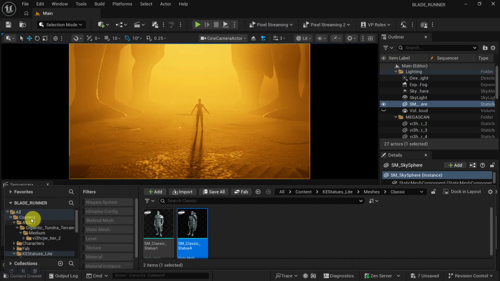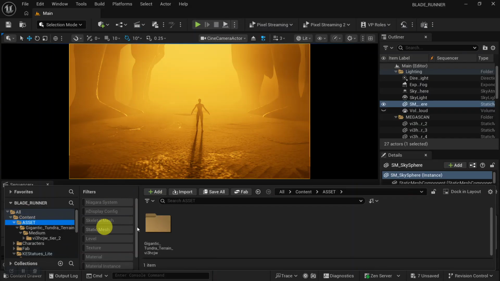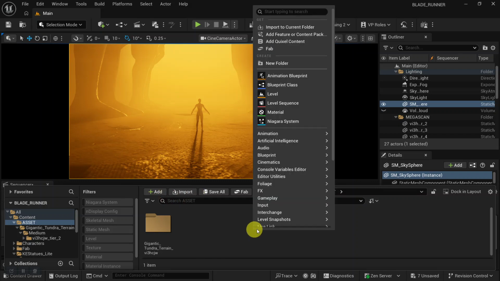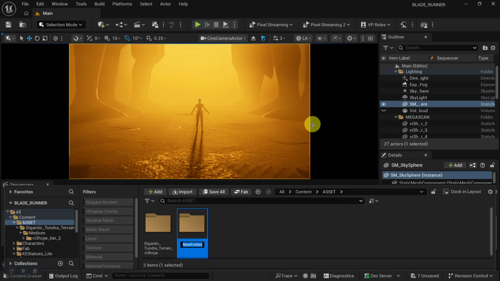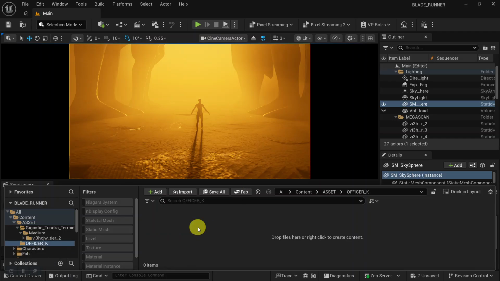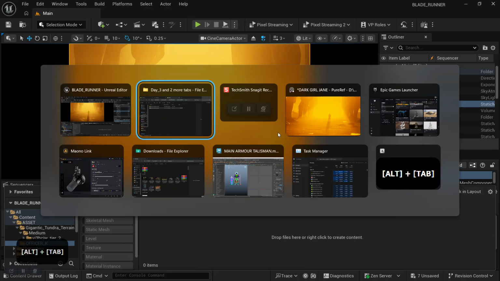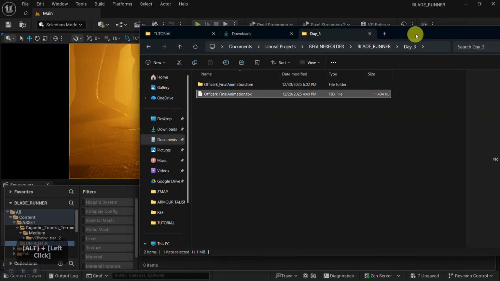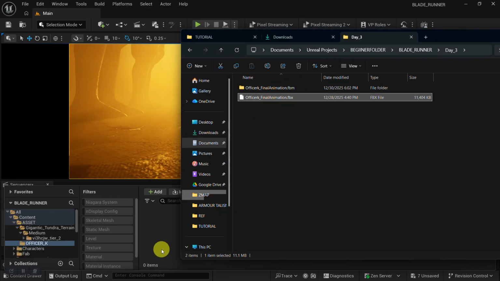So come back here under assets. I'm going to create a new folder. So let's create a new folder in here. I'm just going to name this folder Officer K. No space, I completely forgot. No space. Okay, in here, we just need to bring in the FBX. So I'm just going to drag and drop the FBX in here.